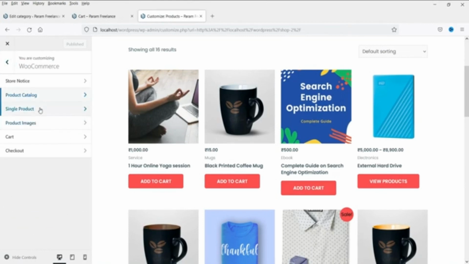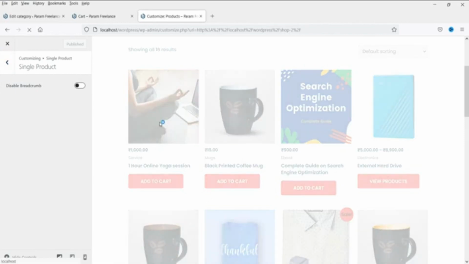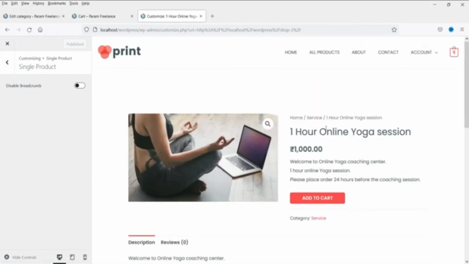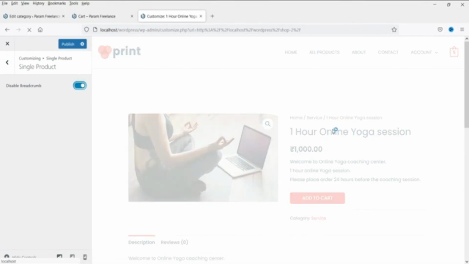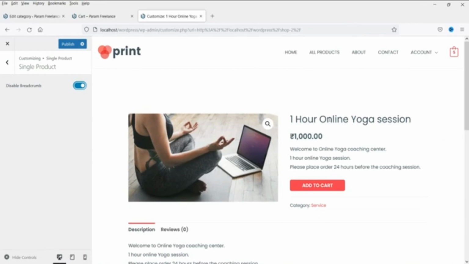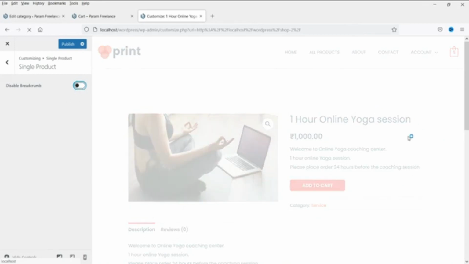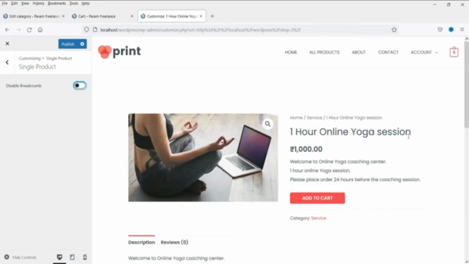Let's go back and click on single product. Now disable breadcrumb. This is the only option here. Let me show you. Okay, so this is the breadcrumb of this product. If you disable it, it will go away. So this will be useful if you have many products and if you have many categories, then people will be able to go to that category directly from this breadcrumb, and you can click on it and it will go to the category.